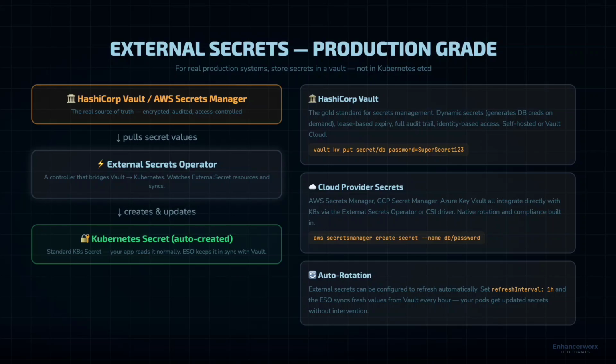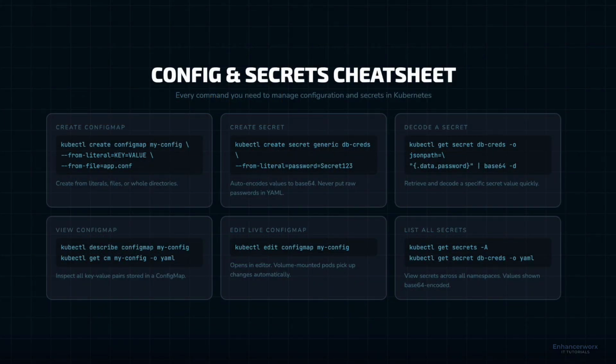Your complete cheat sheet. Create config maps and secrets with kubectl create using literals or files. Always decode secret values using base64 -d. Use kubectl describe to inspect what's inside. Use kubectl edit to update a live config map, and volume-mounted pods will pick up the changes without restarting. And always store secret YAML outside of Git.